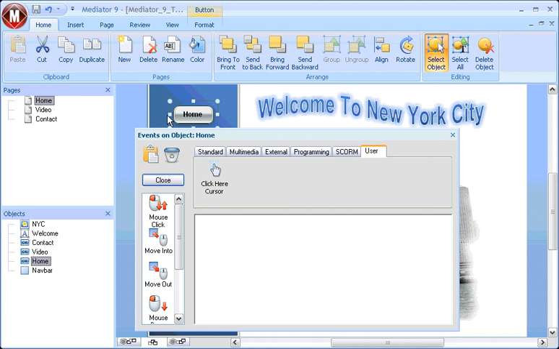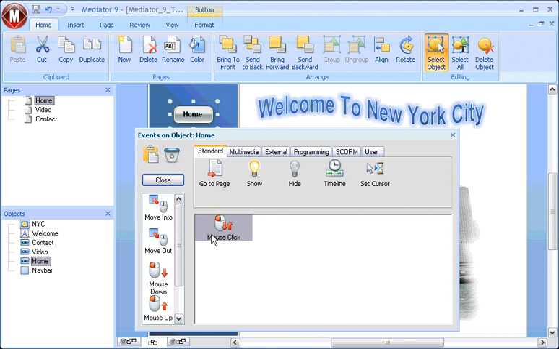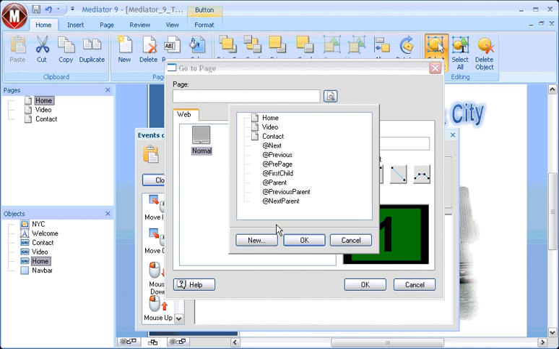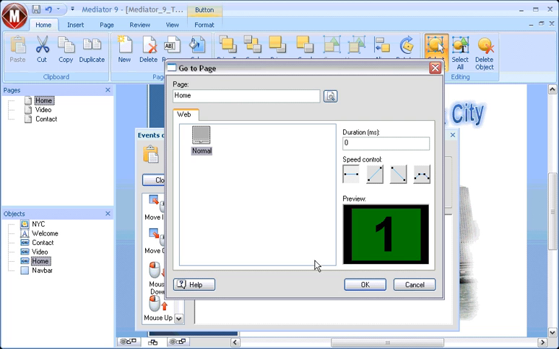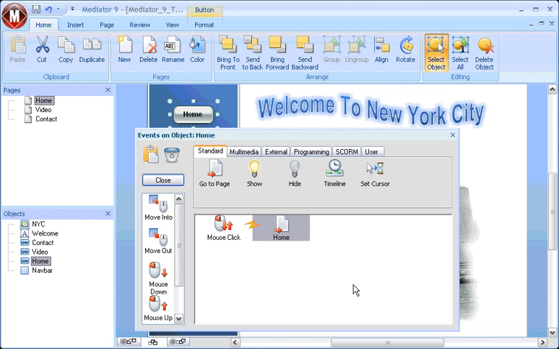Now, to program the home button, again, I'm going to go into our standard tab, and I'd like to say that when I mouse click the home button, so I left click and drag into our Events dialog box our mouse click action. What I want to happen as a result is I'd like to go to, so I'm left clicking and dragging, I'm going to go to a page. The page I'd like to go to, the home page. I'm going to choose OK. Go ahead and choose OK again. And now we've created on a mouse click to go to the home page, and I choose Close.